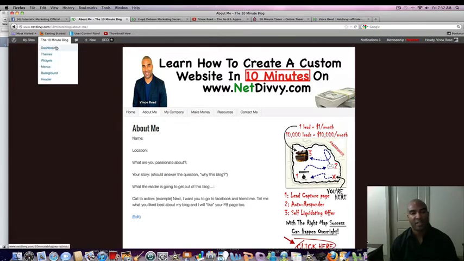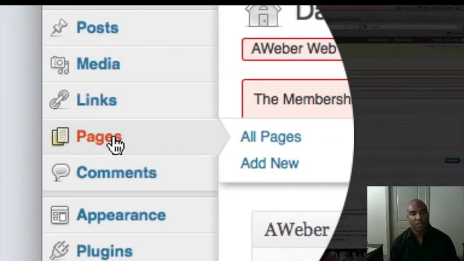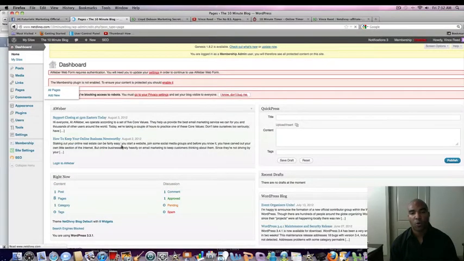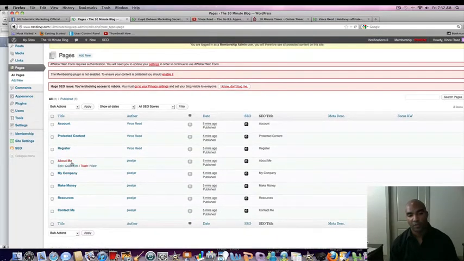So if I come back here to Dashboard, and basically on the left, if I click on Pages, you'll see all of the pages that are already equipped with your blog. So if I wanted to change that page from About Me to something else, I simply would click Edit, and I can change the copy or even the name of the button. All right, so it's really easy for you to do.